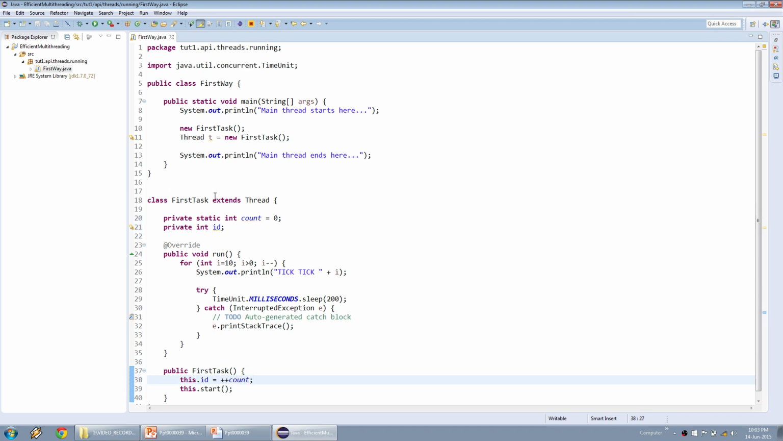Here I have created a static integer variable count and a private integer variable id. This id will be the identity of the task. Every time a new instance of this class is created, we are incrementing count by 1 and then assigning the resulting value to the id variable. So each new task instance will get a new id. Let us also print this id in the sysout. Let's run this class again.